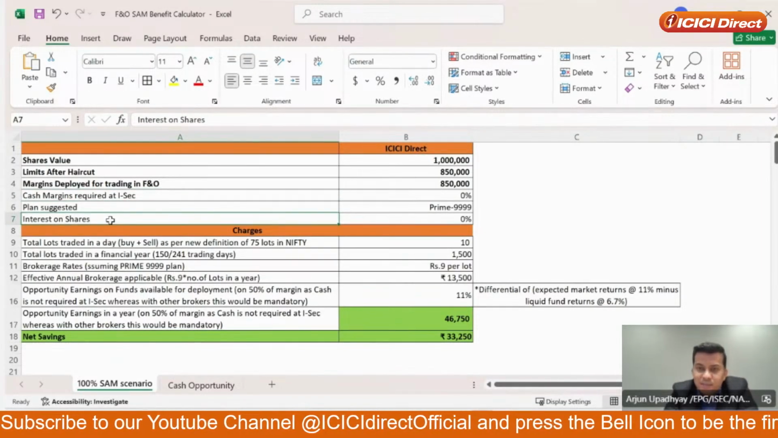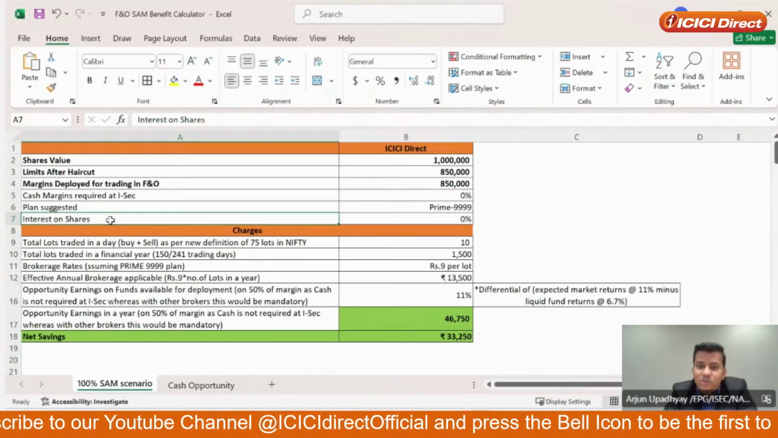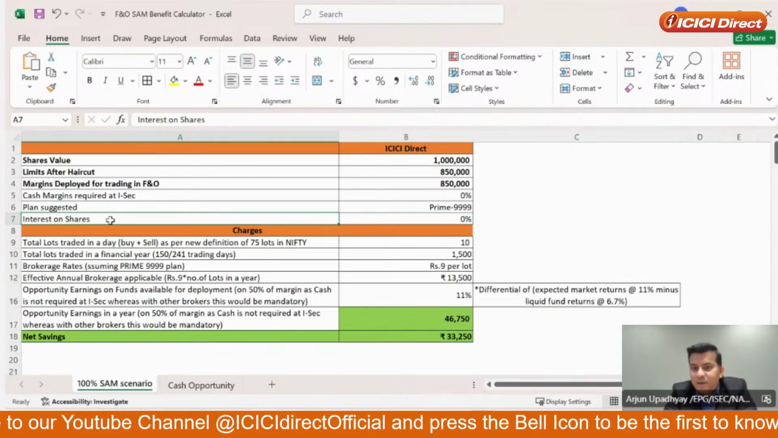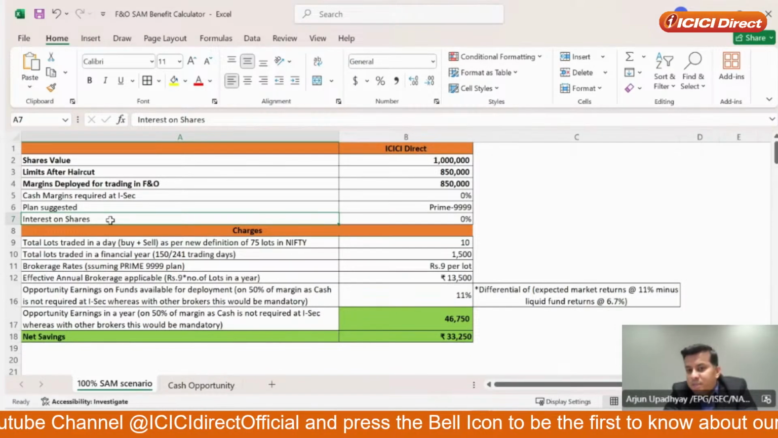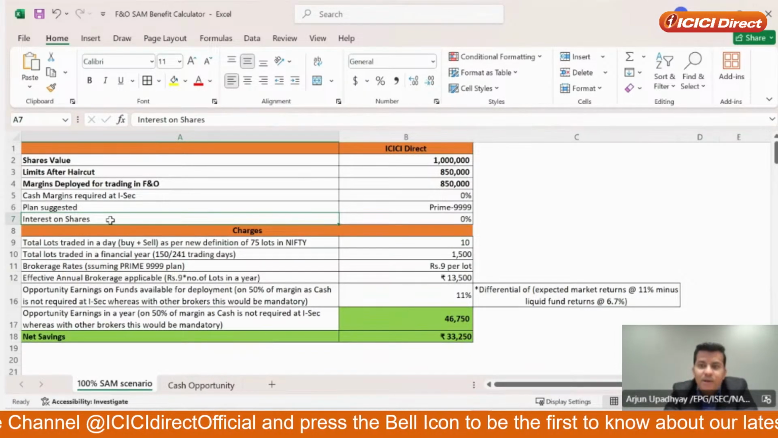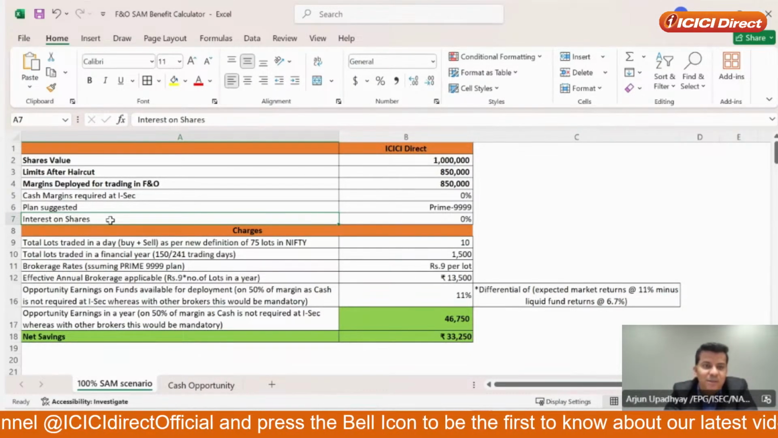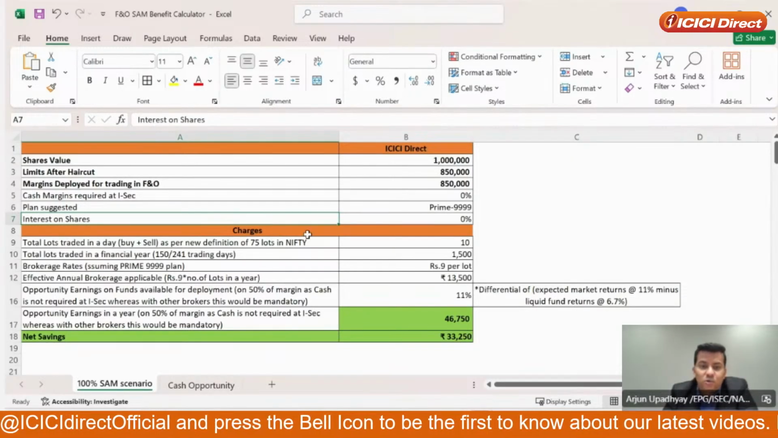So then do we charge interest on the shares that you have pledged? Again, the answer is zero. Under our plans that we have, like a Prime 9999 plan, we charge 0% interest, right? So with these two things settled, and I repeat, no cash and no interest on shares as margin, what do we then charge as a broking house?